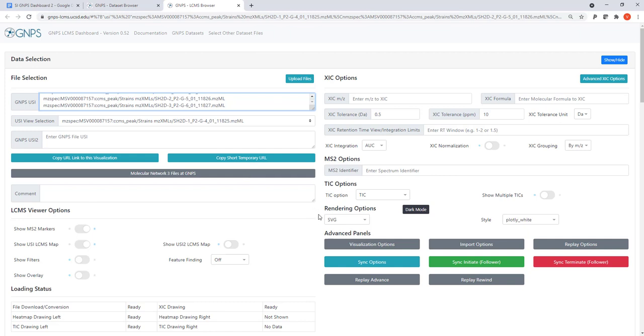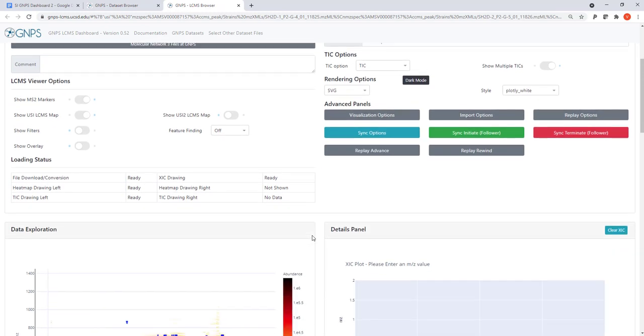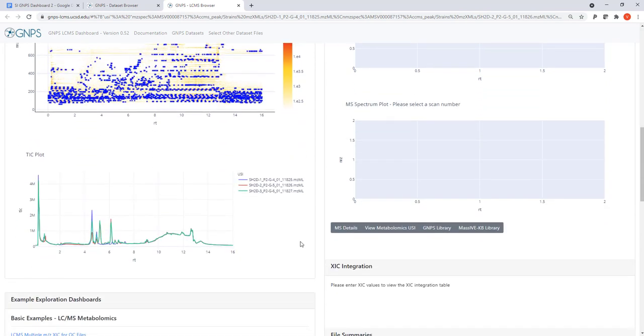Now the first thing that we want to do is compare the total ion chromatograms of these 3 samples. So under TIC options, we're going to click to turn on Show Multiple TICs. What this will do is overlay the individual TICs for each sample. Now if we scroll down under Data Exploration, we'll see the TIC plot for these 3 samples. So SH2D-1 is blue, SH2D-2 is red, and SH2D-3 is green.